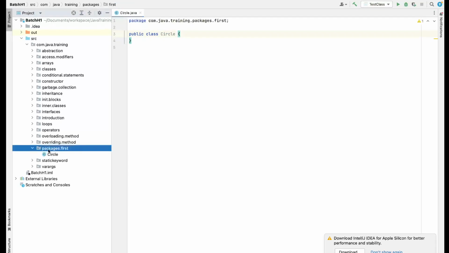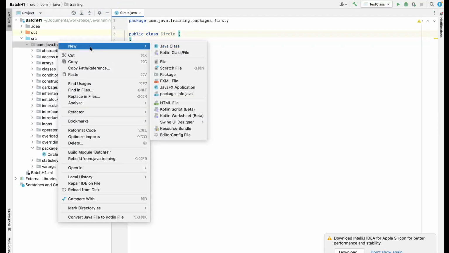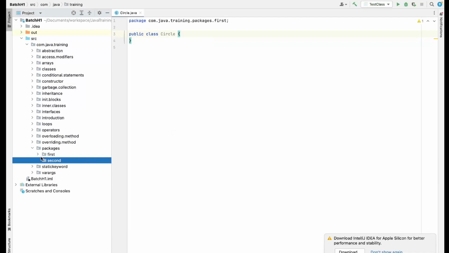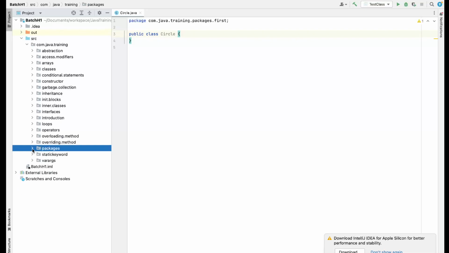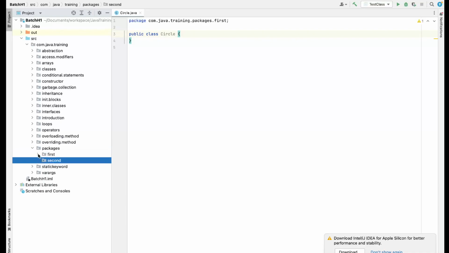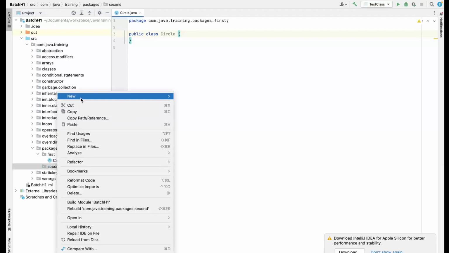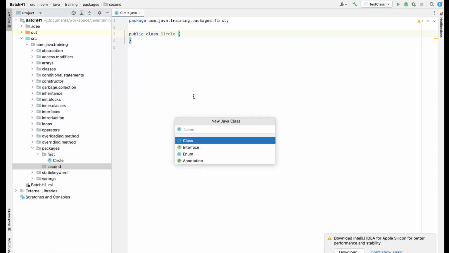I'll go ahead and create another package now, packages dot second. So you can see that this packages has different sub packages as well, first and second. And this first sub package has a class created in it, like circle. And let's say I have another class in the second package, something called rectangle.